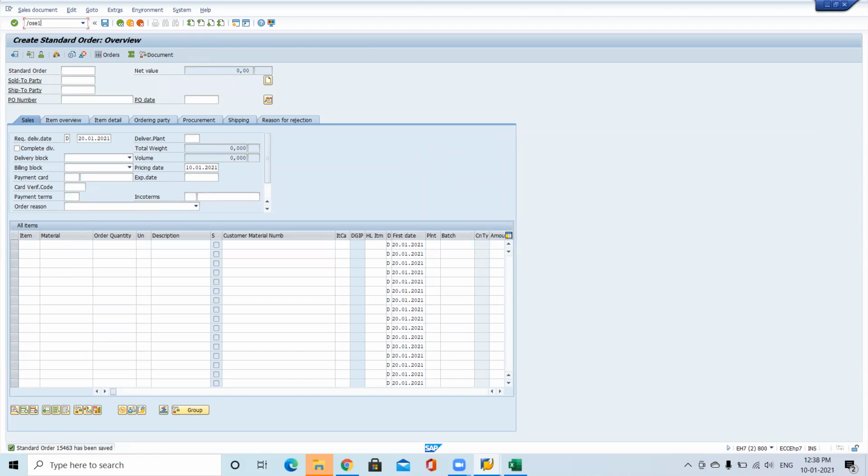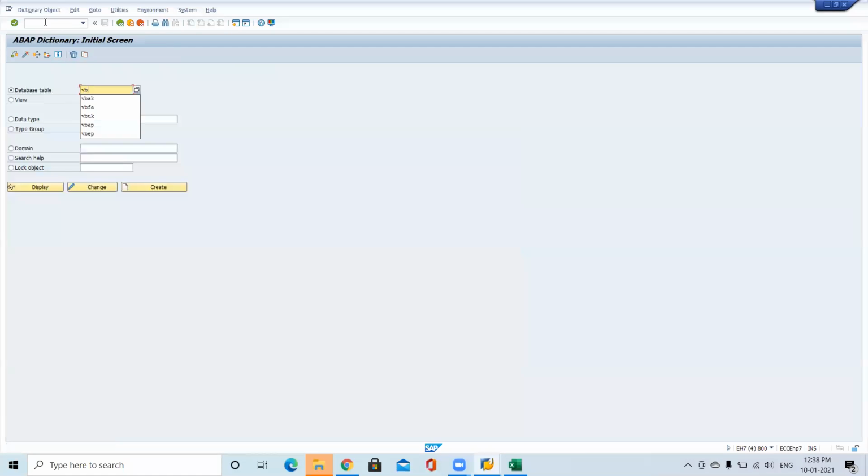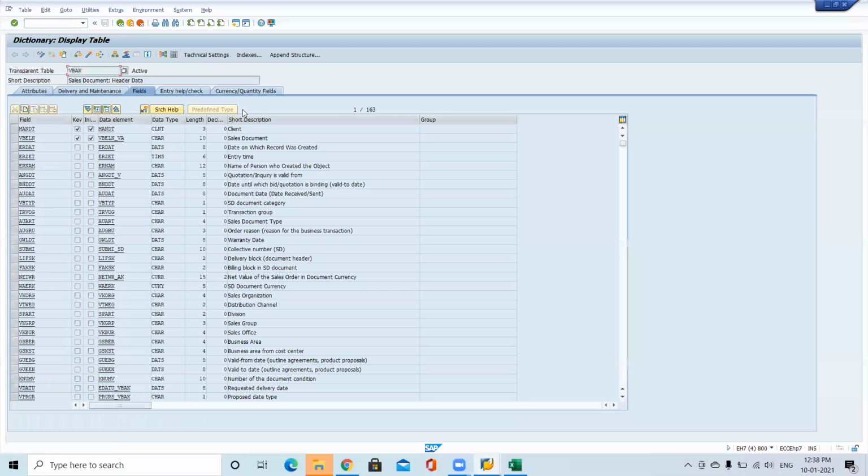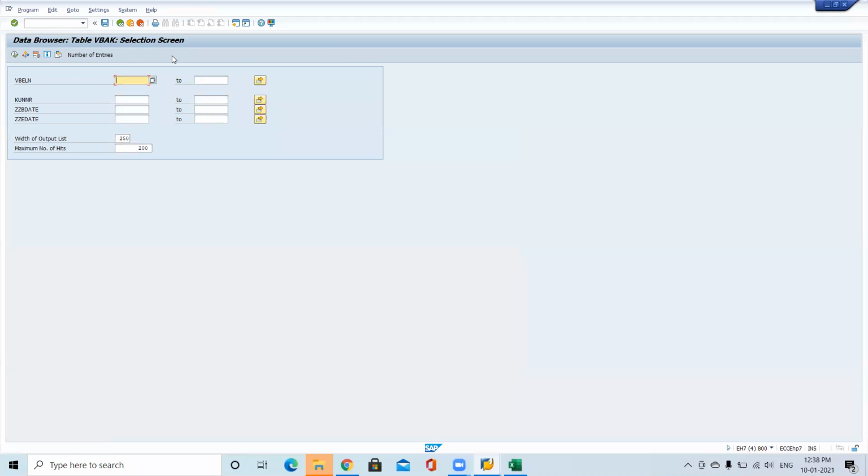So directly we can go to the VBAK table. Those fields cannot be visible within the sales orders, because they are not added at the screen level. Screen design is not there. Adding them would be another type of enhancement, like a module pool.